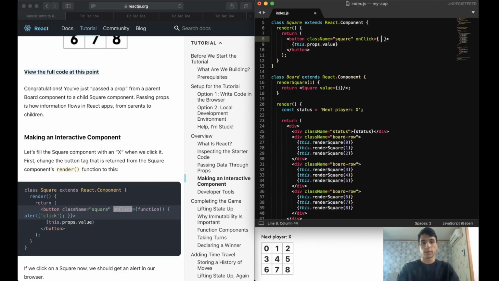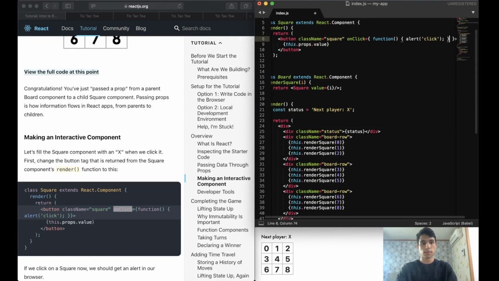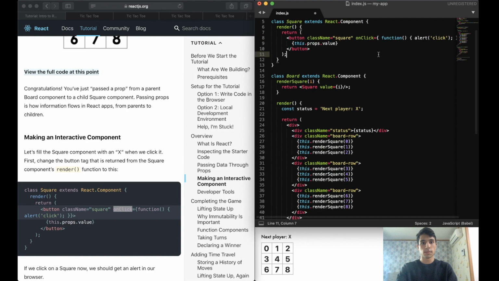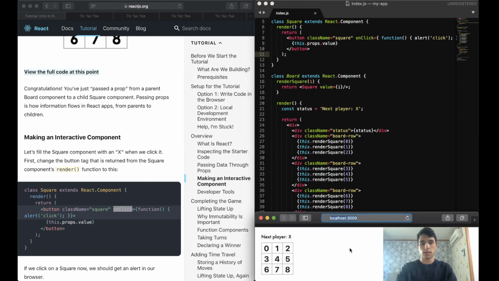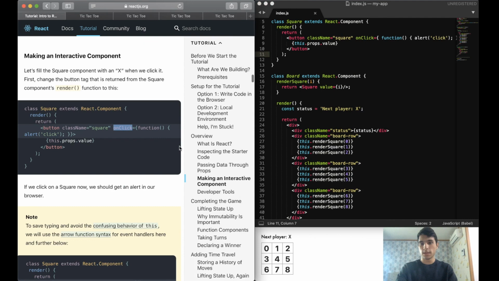Basically, onClick will be receiving a function, and this function for now will be a simple alert. So every time we click our square, we would be getting this alert. All right, let's save this, and every time we click, we get the alert. However, again, it's not what we want to do, so let's see how we can improve this.